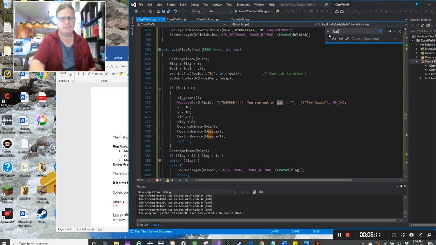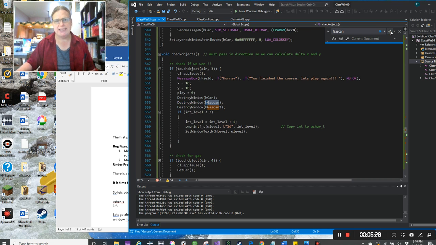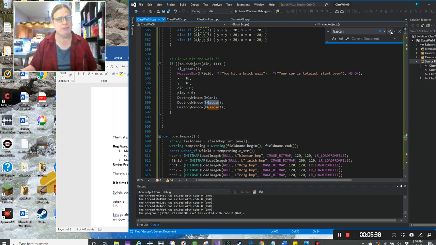So if I put in gas can here, it should look like this. Right here, we've run out of gas. Try again. That's one gas can. And then if I go through and look at the other gas can, hooray, you finished the course. Again, when you finish the course, I want to destroy both the gas cans, otherwise they'll appear on the next course. If I hit the brick wall and we're starting over, your car's totaled, start over, and then instead of saying you hit a brick wall, you hit something. So we're going to change that right here.